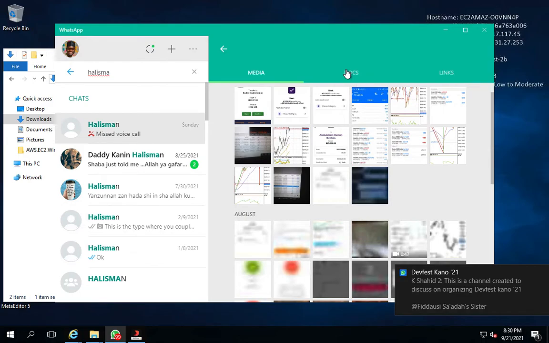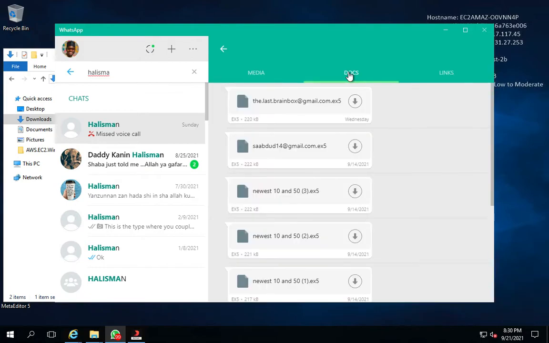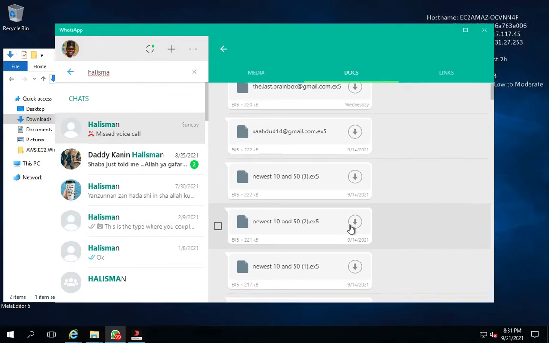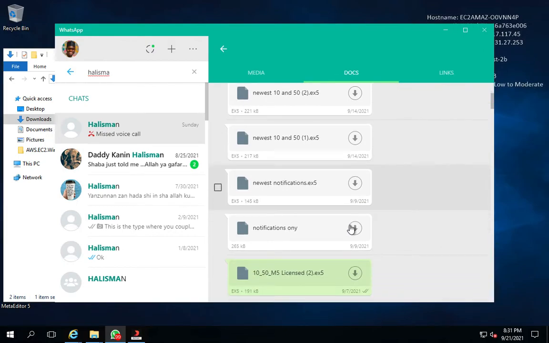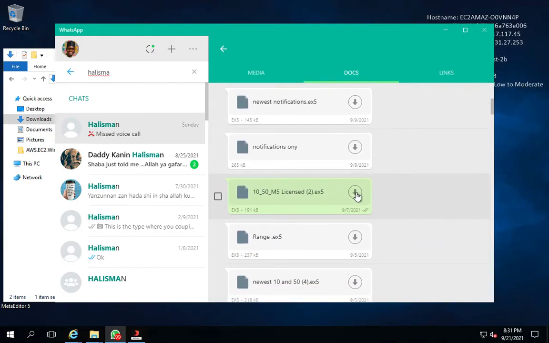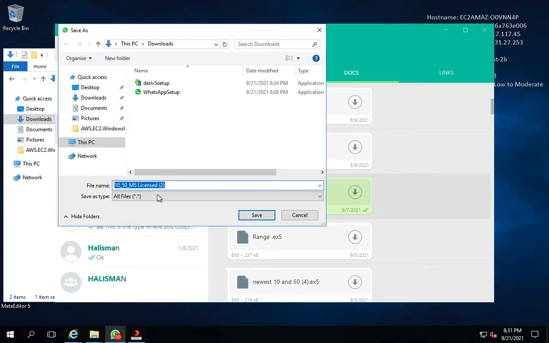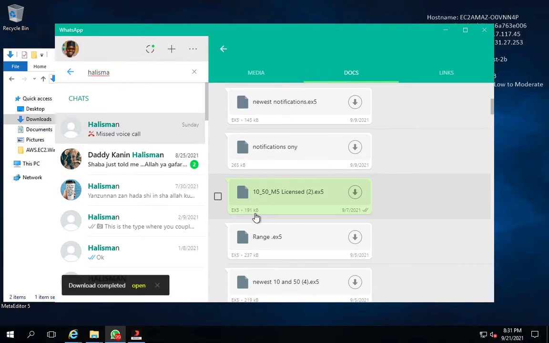I'm looking for documents. Yeah, newest. So let me use this. Yeah, this is the one that I sent to him, which is the one that I am currently using. You see 10, 50 licensed, meaning it is based on 10 and 50 moving average on MetaTrader on MT5.